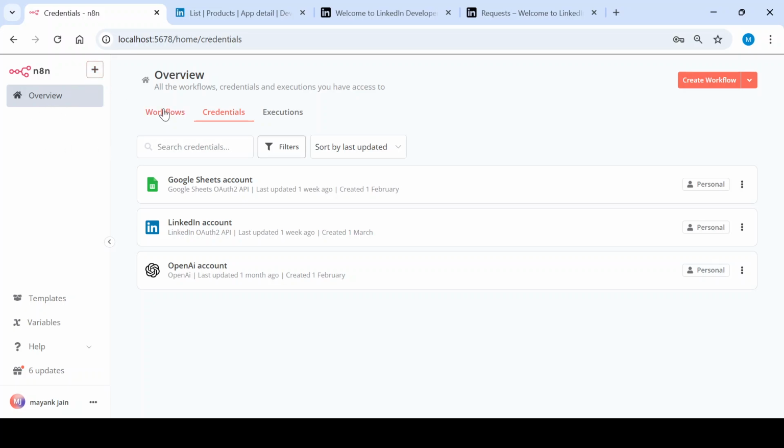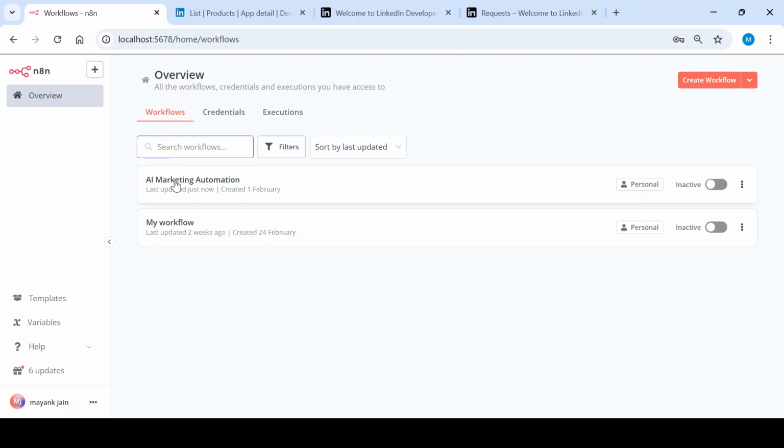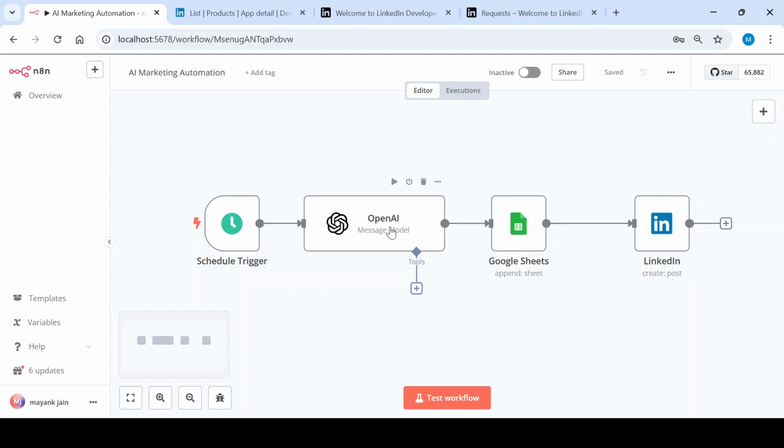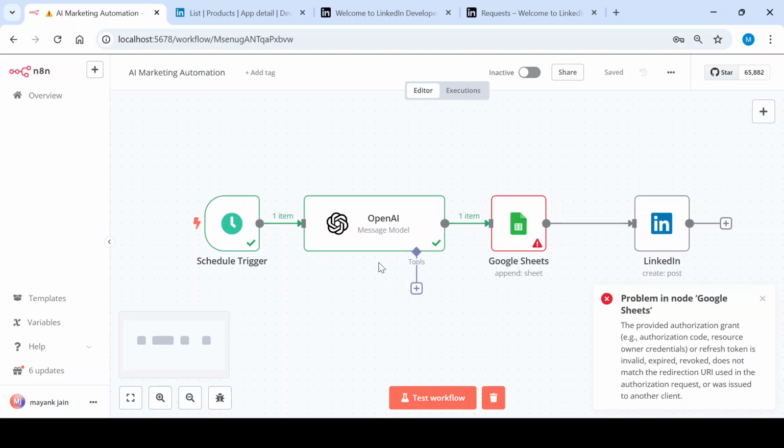Plus, yeah, we'll go to the workflow, and it will get posted on LinkedIn. So we'll just test the workflow. I'll just click test workflow. Done. Oh, okay. I need to reconnect it. I'll just do it. Just give me a second.